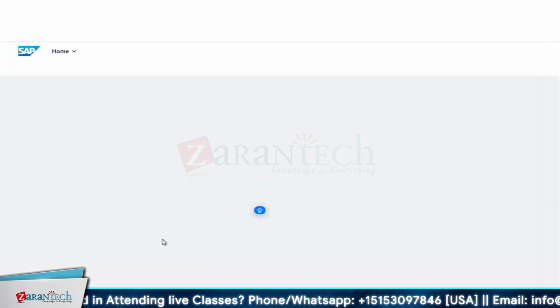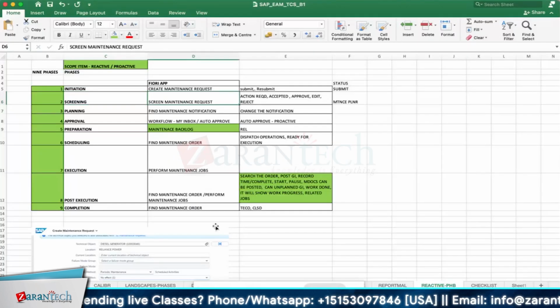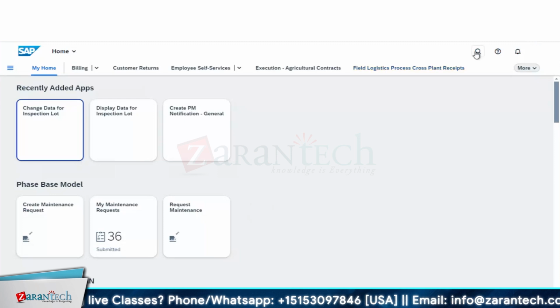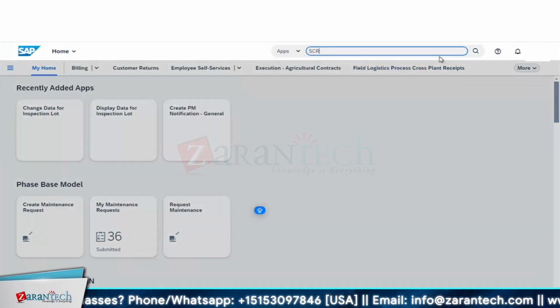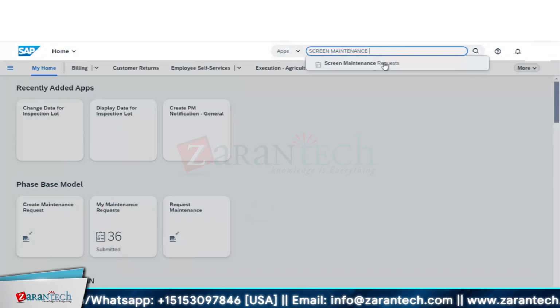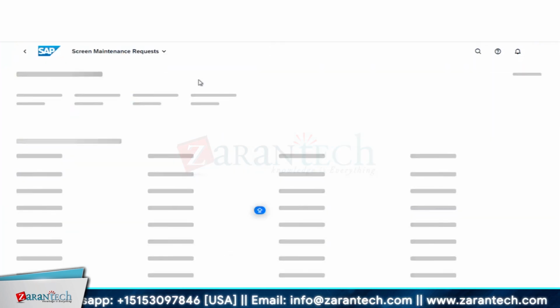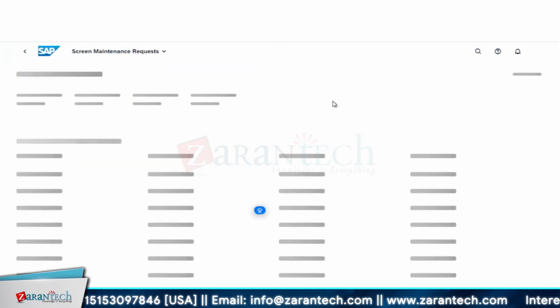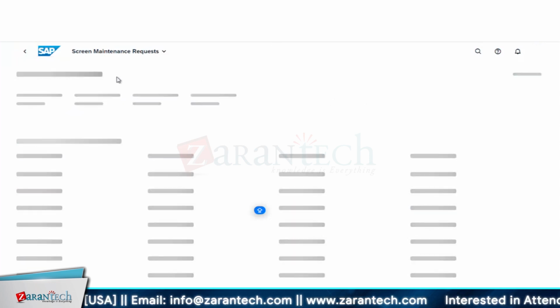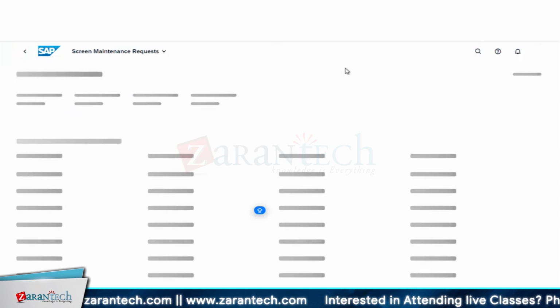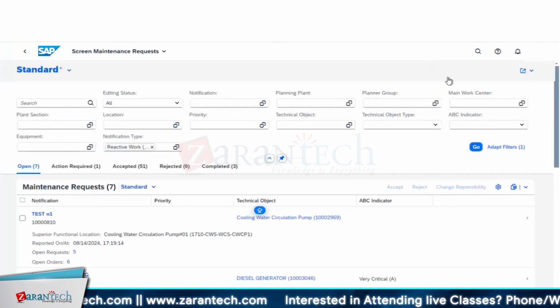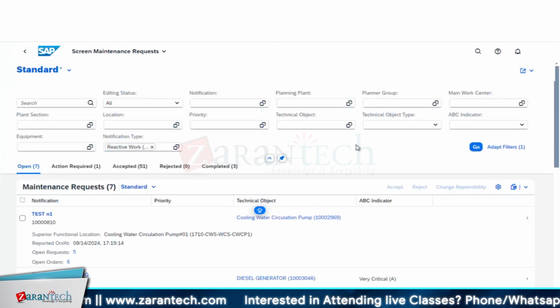For this, what app are you going to use? Screen maintenance app. Okay, I'll show you again. Screen maintenance request, something like that. This is also a Fiori app. During implementation, in your cutover activities, you ensure that these apps are accessible to the right persons, because once they start performing it, some people don't find these screen maintenance apps.